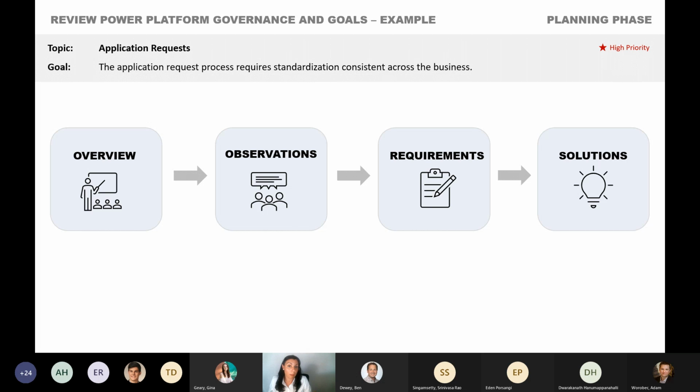So do they have an app process? Maybe not. But that's something that we would want to look further into. And then we would document that. From that documentation, we would go on to actually creating real requirements to build this out.